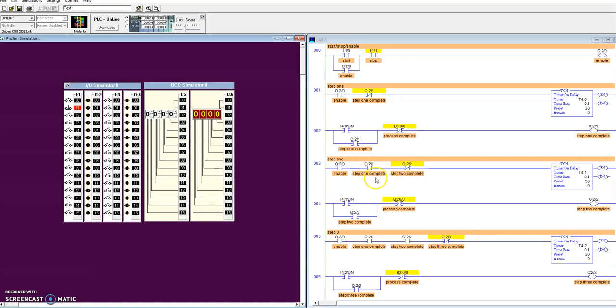Step 1 has completed, step 2 has not completed. This is how I avoid multiple steps from trying to think that they are supposed to run at the same time. This is going to control it: if I have 1 completed and 2 not completed, I know that I'm actually in step 2 right now. I'm not in step 4, I'm not in step 3, I can only be in step 2. And once this timer is done, I seal in a bit that says step 2 is completed. I reset it when my process is complete.